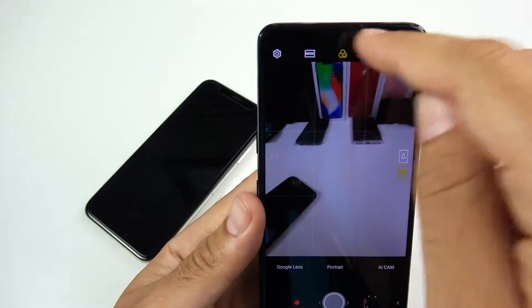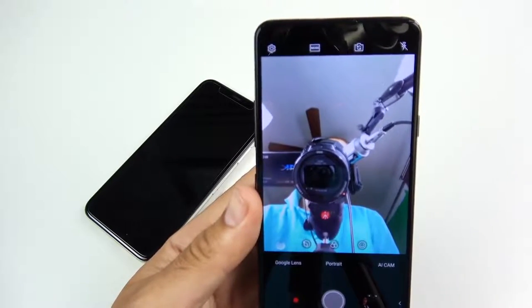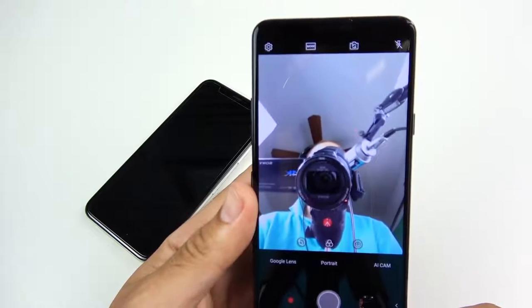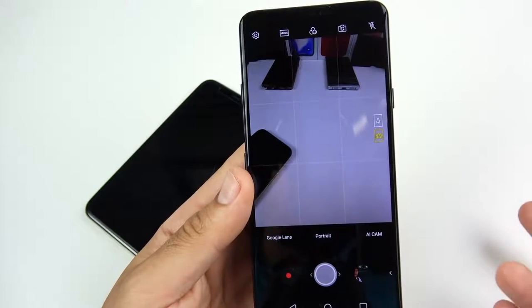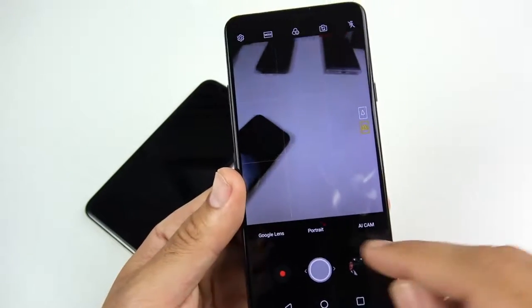You also have your filters right there, and you could switch to that front-facing camera, which is an 8 megapixel f1.9 at 26 millimeters. This can do 1080 60, so it ups the iPhone by being able to do 1080p at 60 FPS. You have your flash right there, and then you have this portrait mode.